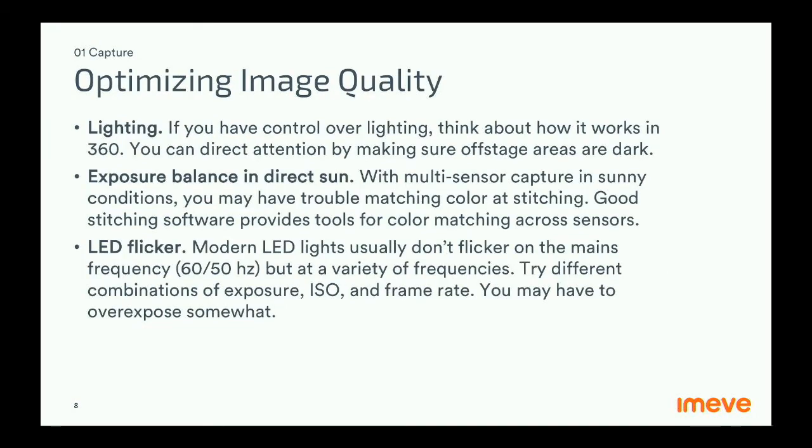Okay, and one more slide on capture. Thinking about image quality, and these are going beyond the standard things that you would normally think about for image quality. Lighting: if you have any control over lighting, think about how you manage that. You can turn off lights off stage, for example, like here right now. There's lights on in the backstage area. You can't see them, but I can. Sometimes the camera would be able to see them, especially when you've got backstage cameras or things like that. You can manage the lighting to manage attention.